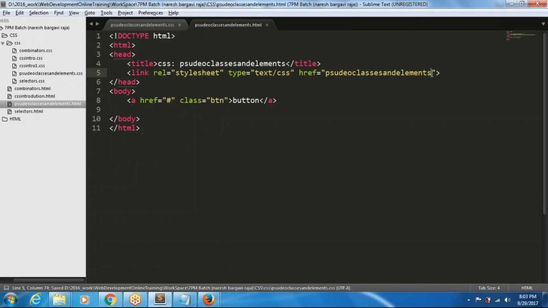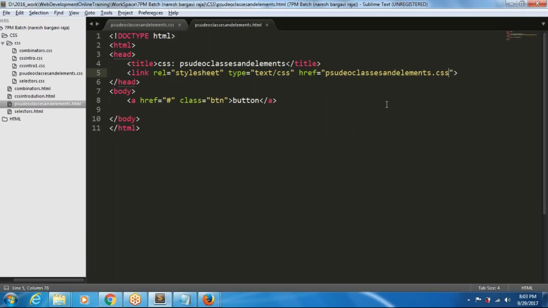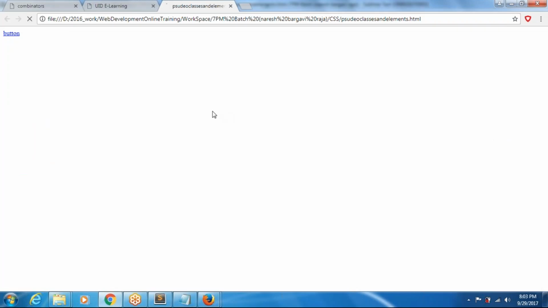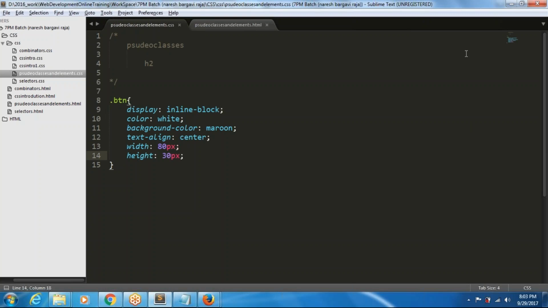Why? Because this has to be CSS. Still, I think pseudo classes and elements, dot CSS, which is there inside CSS. On this, see, I just have my button, right? Button tag. Okay, 1 second, please.